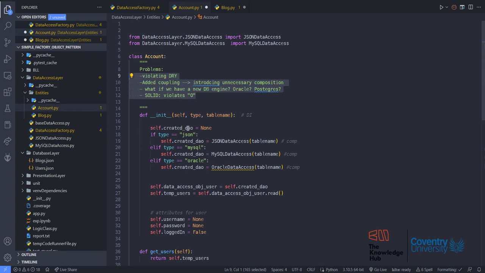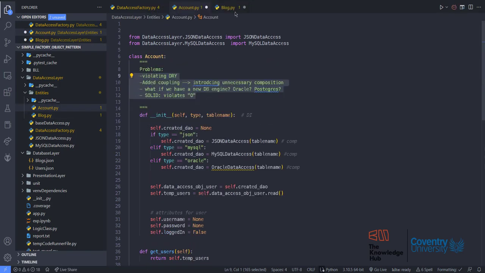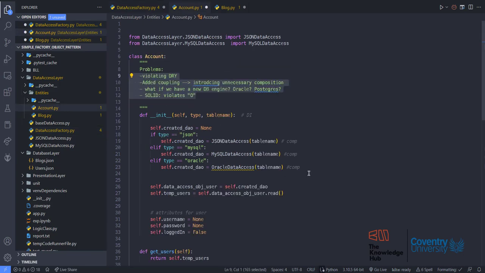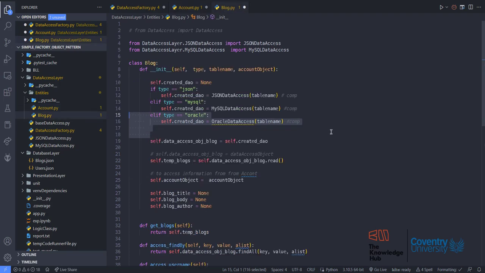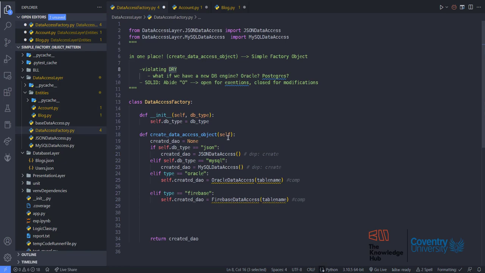You're not going to go to the account and modify in the constructor of it, or the blog and modify in the constructor of it. Just modify in one place, the one where you are going to introduce the extensions, right? Abiding by the DRY principle. We're not repeating ourselves all over the places like this in account and in blog, right? And that's essentially the point of using the simple factory pattern, right?